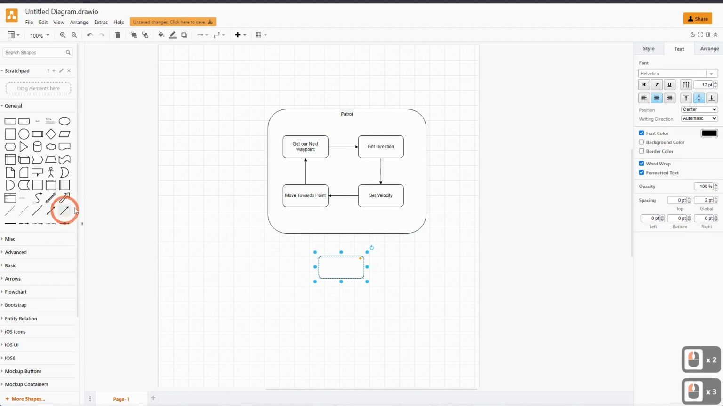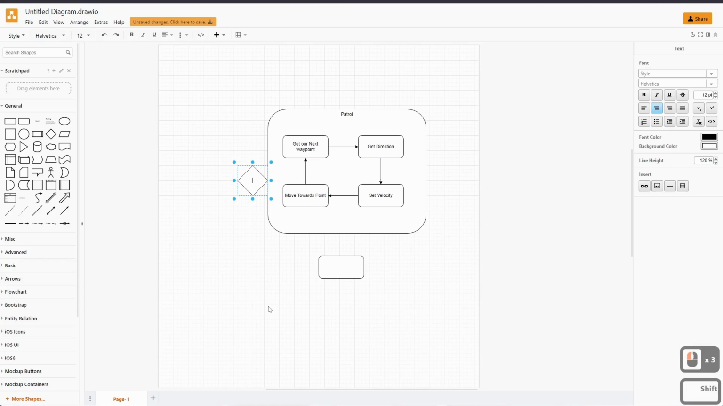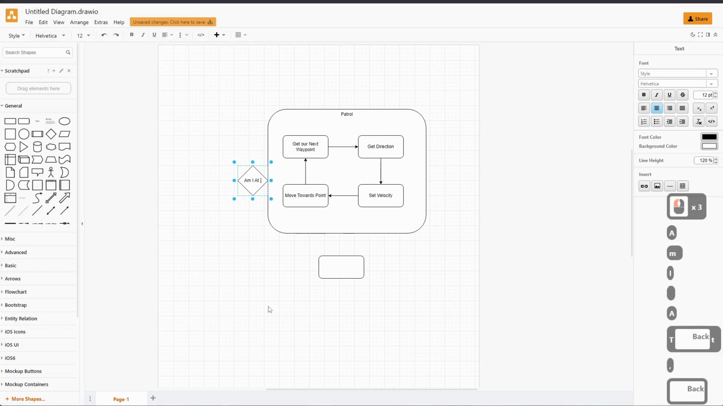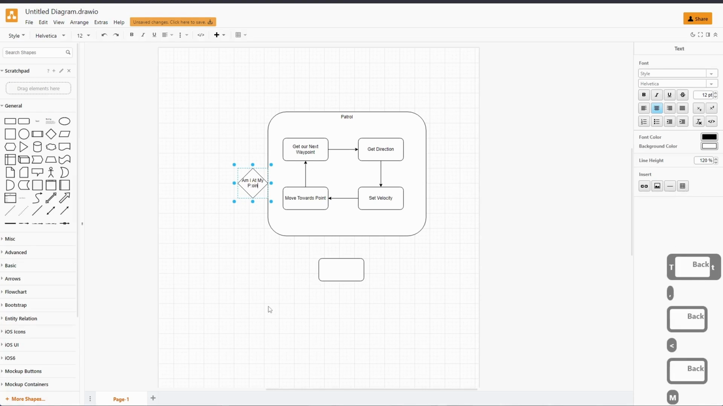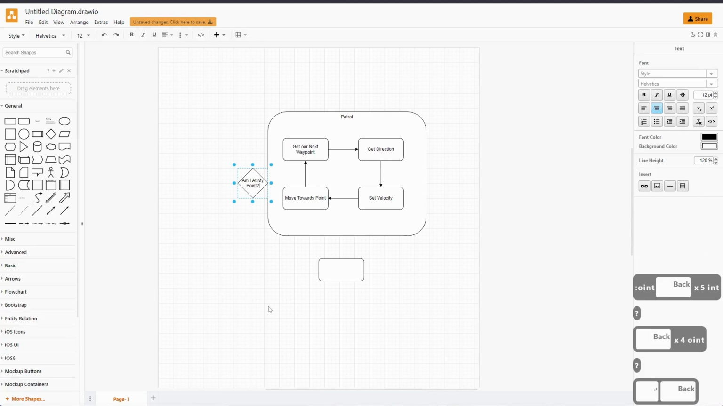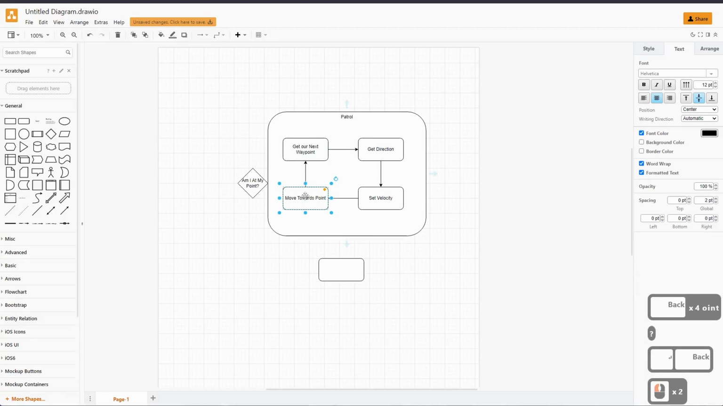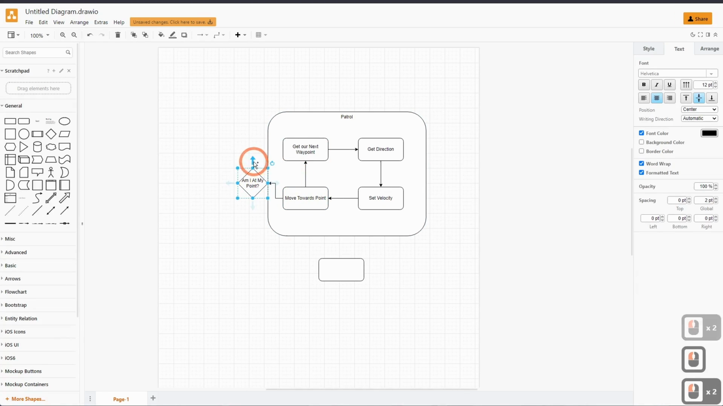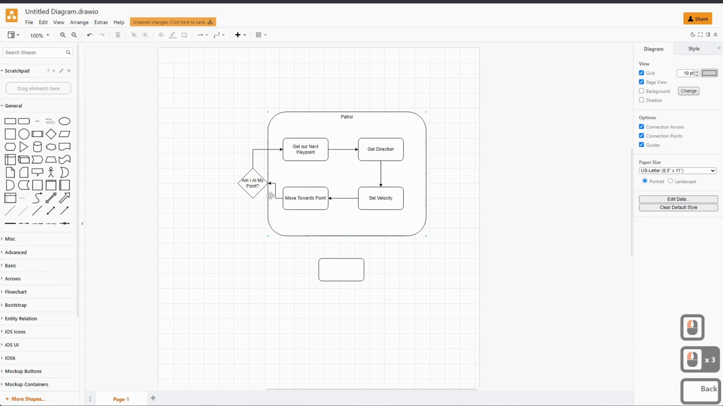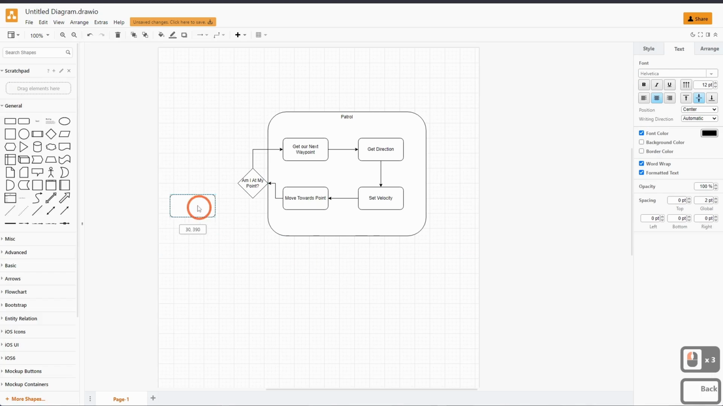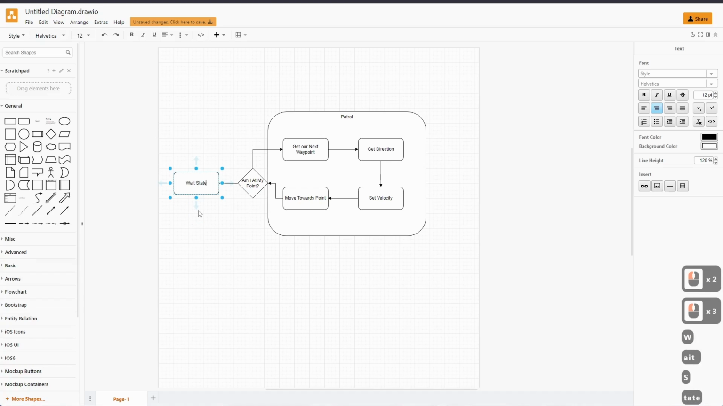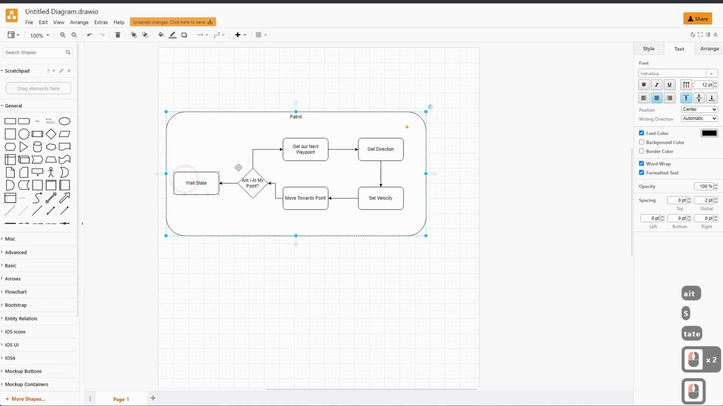When we do this, we need to have some way to break out of this loop. So we will drag in a little conditional here, and we'll say, am I at my point? If you are not at your point, then you'll keep doing that. And if you are, then we're going to change our state to wait. And that will be our patrol state.